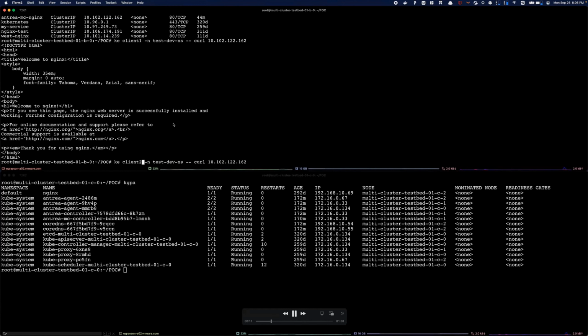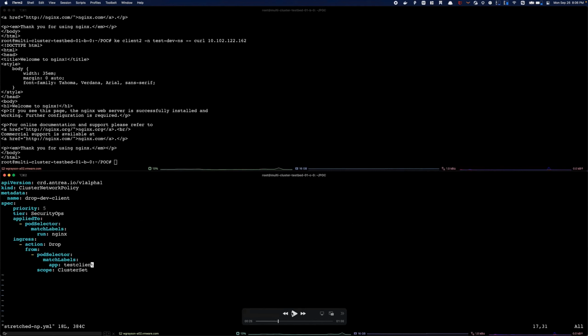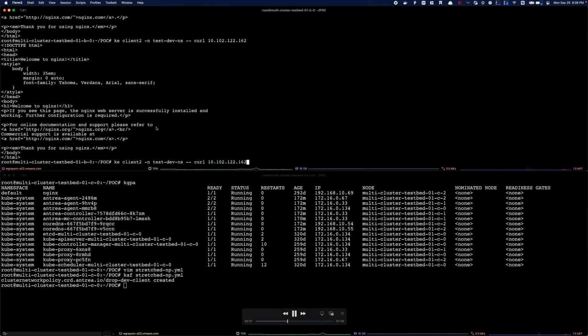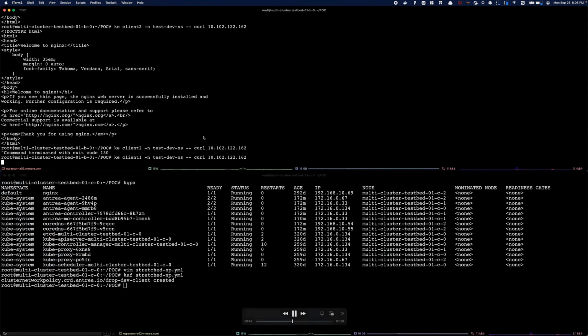So client 1 can access it, and client 2 also can access it. And then in the server cluster, we're gonna apply a cluster network policy. As you can see, the scope is the cluster set at the very last line, and it will select the app equals test the client. So both client pods will be selected by this strict network policy. After we apply the policy, then both client traffic will be dropped.